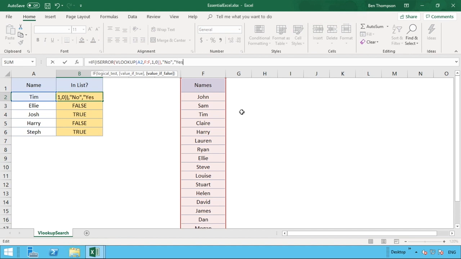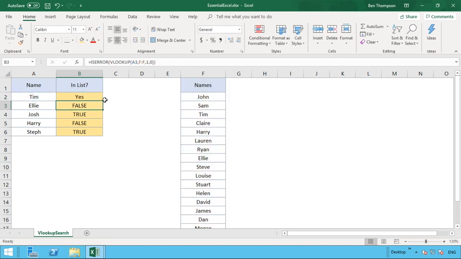So let's then do a yes, and make sure both of these are in quotations, close our brackets, and then we can hit enter. And then as we pull that down, we can now see our final result as desired. So for Tim, Ellie and Harry, we can see yes, they are in the list because they've got a yes beside their names. But for Josh and Steph, who we know aren't in that list, we're going to have a no. They're not in that list. And that's our function, what it looks like at the top here.